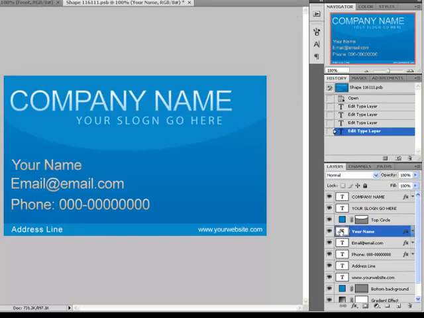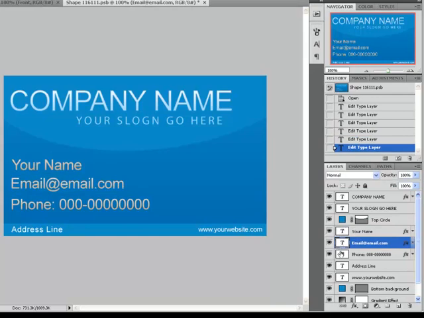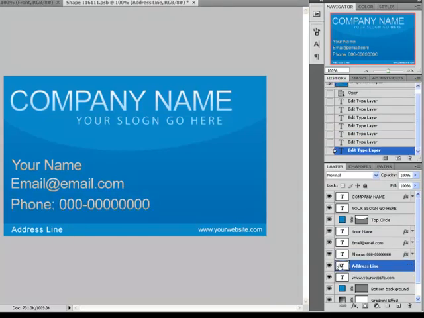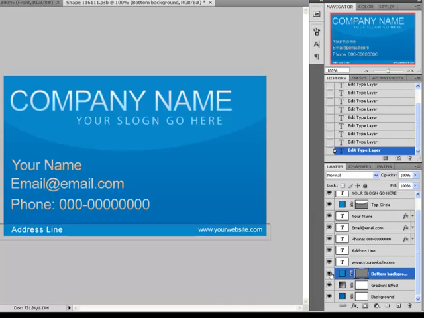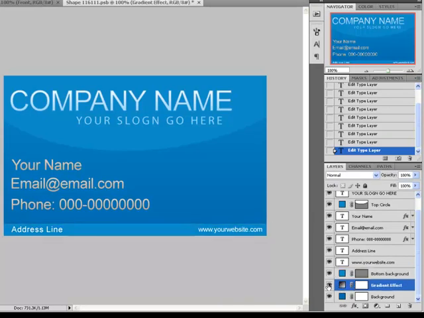This is your name, your email, phone, address line, and your website. Below is the background of the website and the address line. This is just a nice gradient that you have on the background, and this is the background.